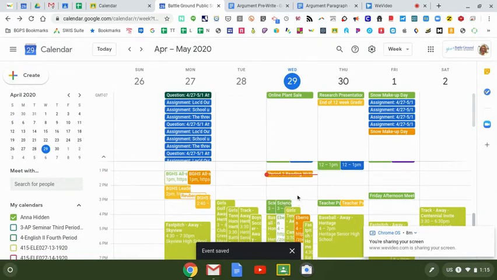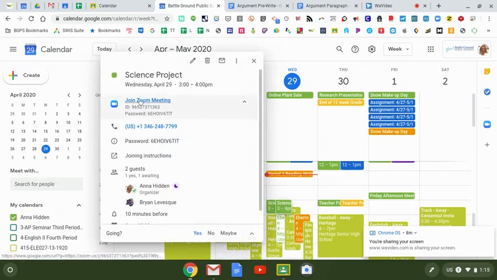So now, when it gets close to 3 o'clock, 10 minutes before 3 o'clock, a message is going to come up on my Chromebook that says, you are supposed to be working on a science project in 10 minutes. And I'm going to click on that science project, and I'm going to click join Zoom meeting, and it's just going to start my Zoom meeting with Mr. Levesque. And then when he goes in, he'll click on it, and then we can talk about things. We can work on things together.